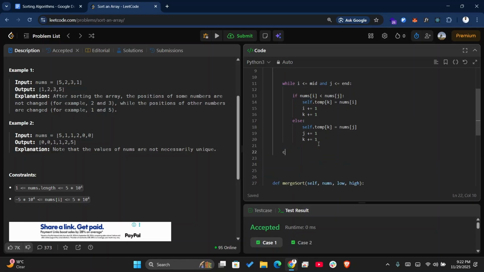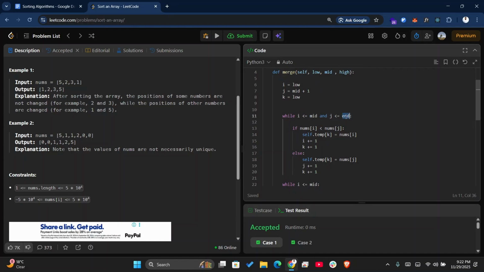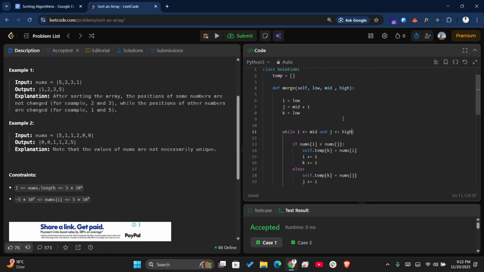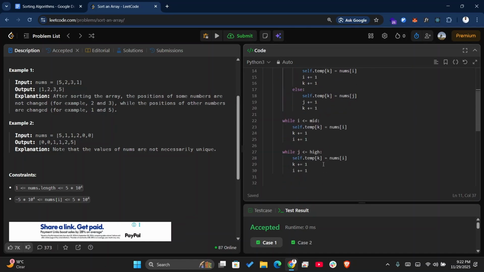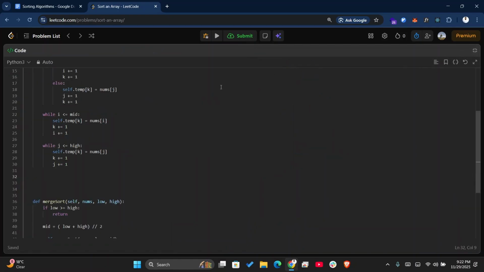Similarly, we have to check for the second array as well. If we haven't traversed the second array, this is actually high. Okay, so if we haven't traversed the second array, then what we are going to do is pick the elements from the second array, right?